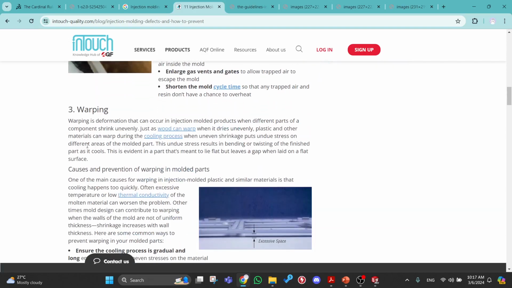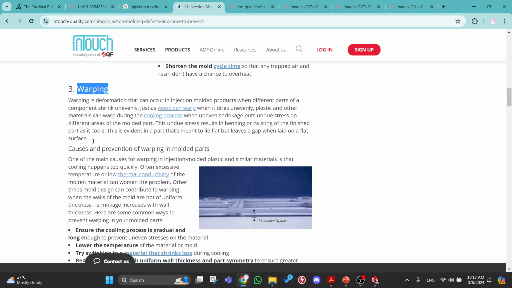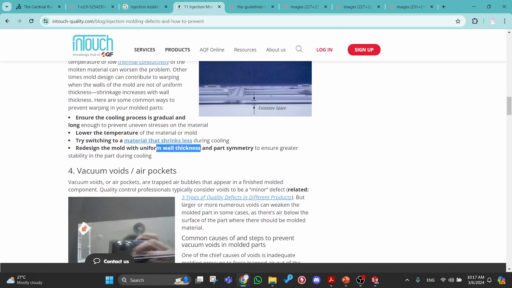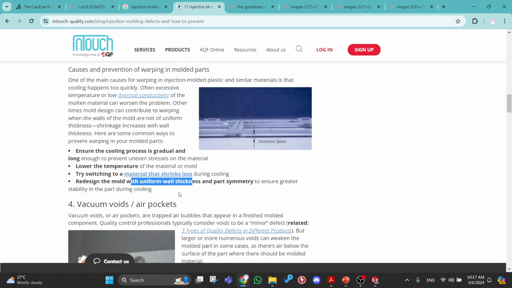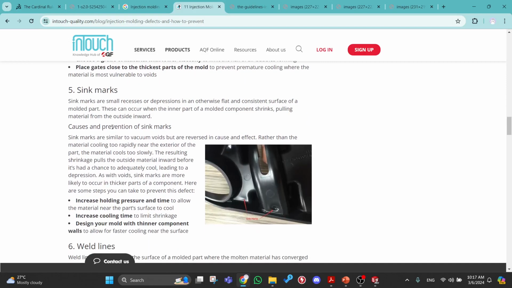The main part you need to watch out for, for this tutorial session at least, is warping. You need to have uniform wall thickness and part symmetry, so just ensure that your part isn't too crazy. And then we have sink marks. The rest is more towards manufacturing, but some of it we can actually change.